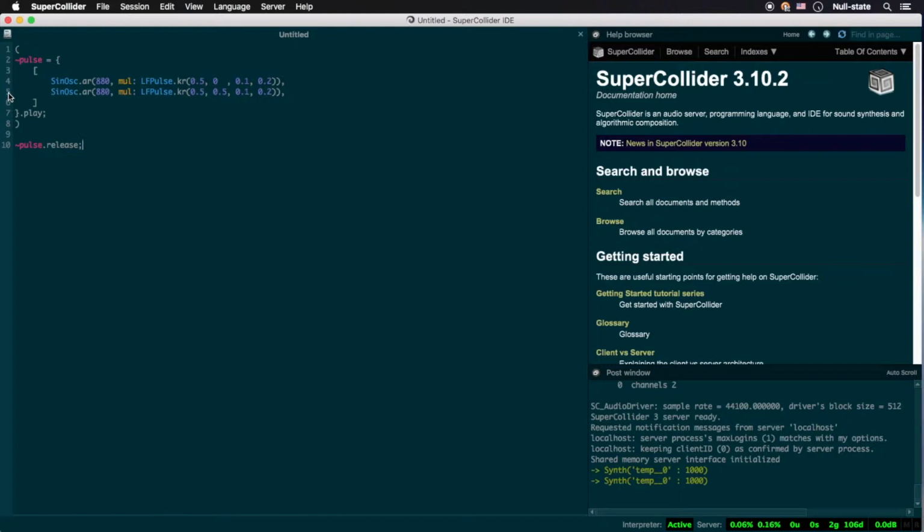Remember how I mentioned the LFPulse UGen is cycling once every 2 seconds? Notice how we're hearing a sine tone pulse every second instead? To explain this, take a look at the second argument here in the LFPulse UGen. This argument is phase offset, which determines where in the waveform's period the unit generator begins. We've set the offset to 0.5, which means that we begin halfway through the period, so the LFPulse begins in its off state and doesn't switch on until 1 second later.